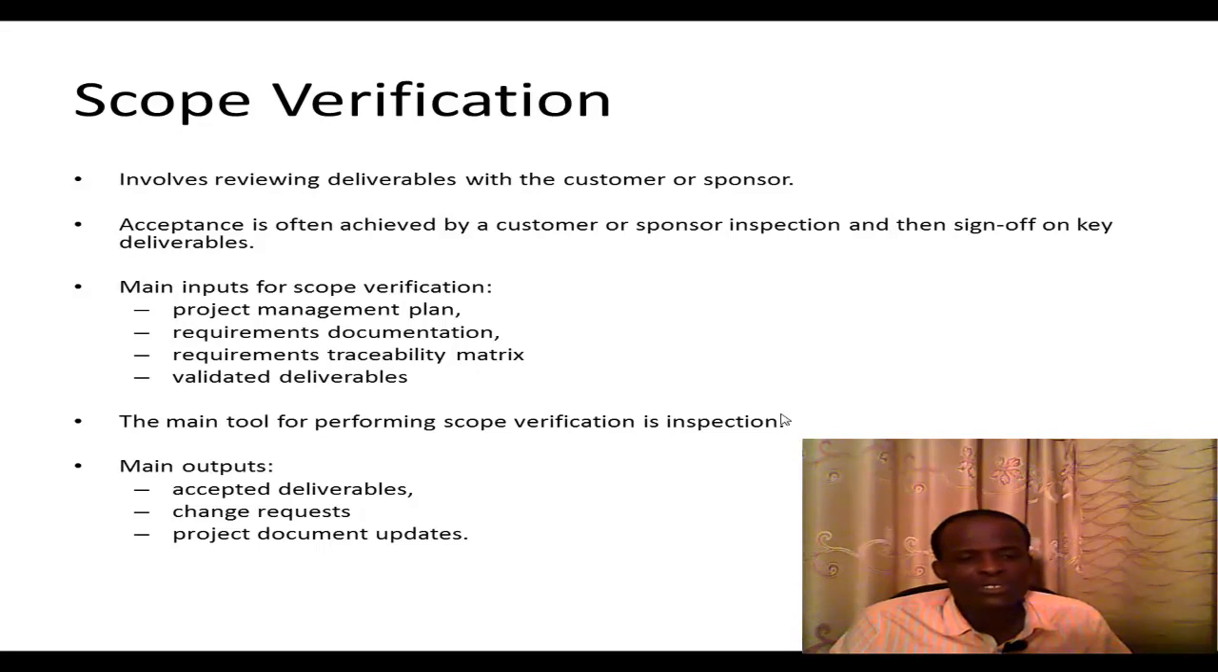And the main inputs for scope verification are, again, the project management plan, very, very important. Then we have the requirements documentation. Remember, requirement documentation was listed during the requirement collection process. Then we have the requirement traceability matrix. This helps us trace any issues that may come up in the scope verification. Then we have the validated deliverables. These are deliverables that have been validated by the client.